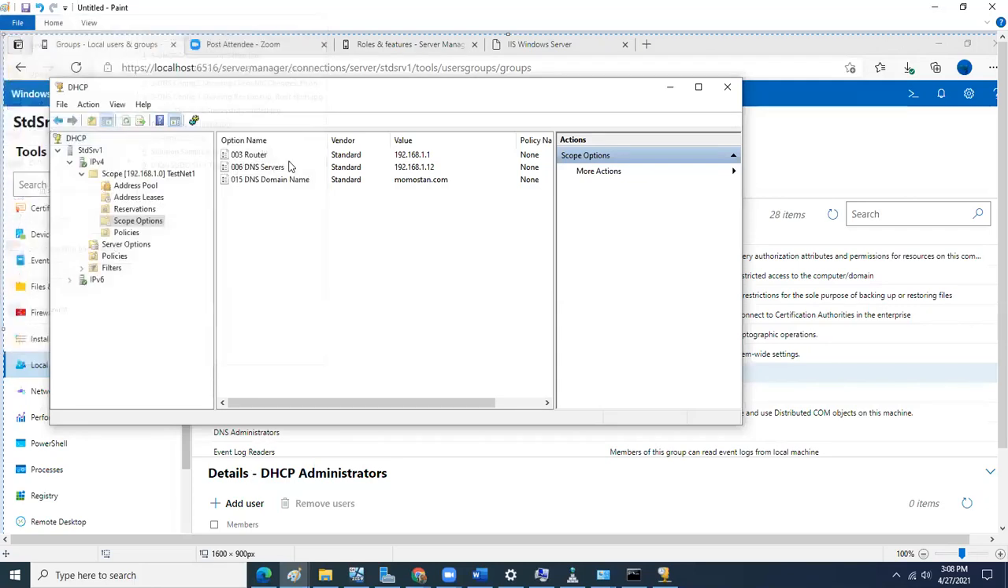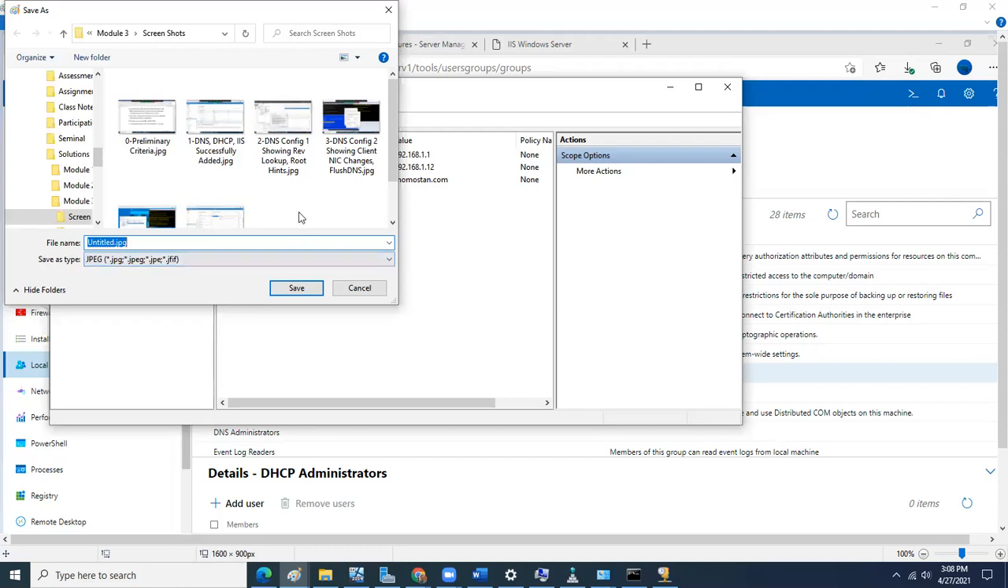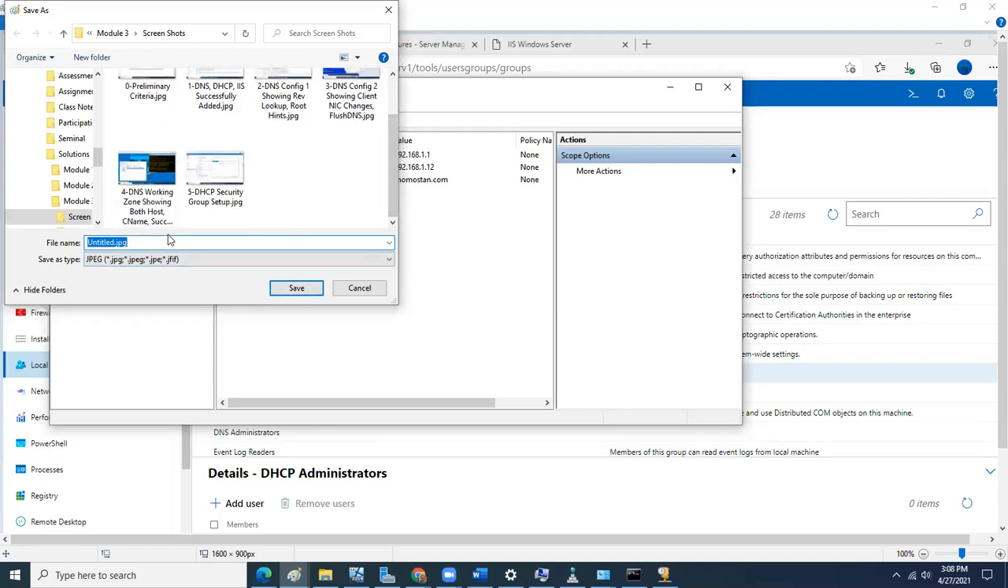So I'm going to save this as item 6 now. That's my DHCP scope with scope options: DNS, gateway, domain. So anytime something gets an address, it's going to have the name of the host with momostan.com at the end.